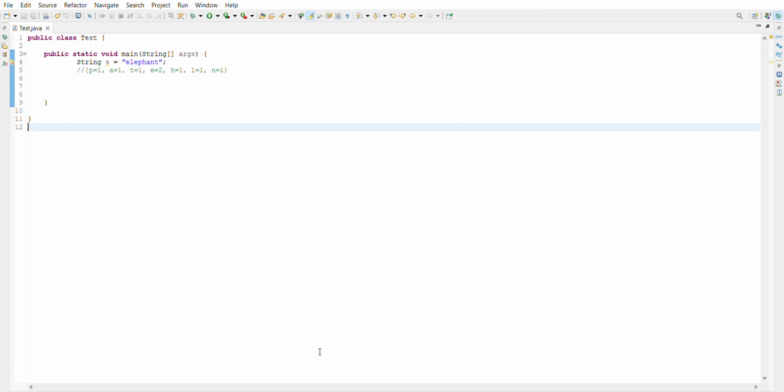Hi guys. So today, we could see that I have taken one program. This program is to count the occurrence of each character in the string. We are using the Java programming language to write this code. Here we have taken the string, that is elephant, and this is the expected output that we are trying to write.